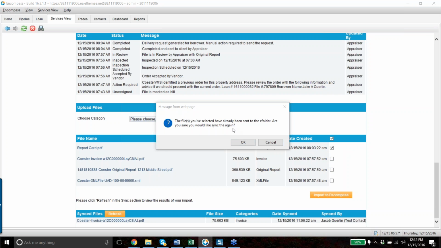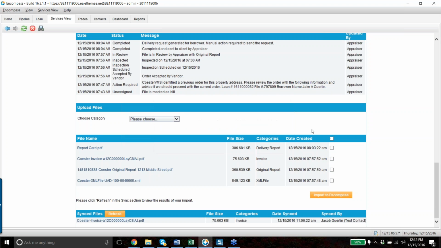This alert here is just letting me know that if I proceed with syncing my invoice again, I'll have two copies in my e-folder. It's not going to hard stop you from syncing duplicate documents, if you will, but it is just intended to let you know, hey, you've already got this copy of your invoice in the e-folder. Are you sure you want to sync it again? And the thinking behind that is really to avoid duplicates in your e-folder.